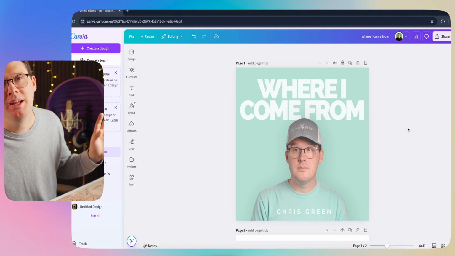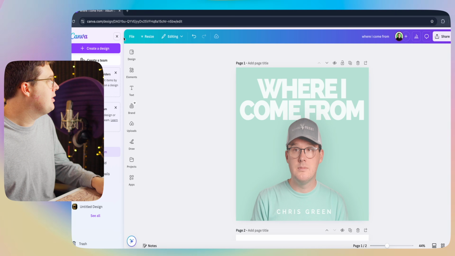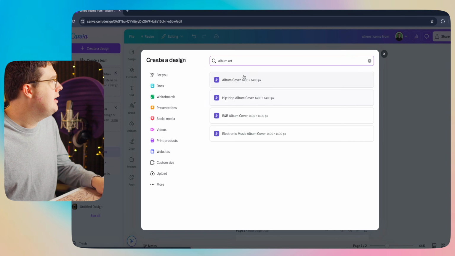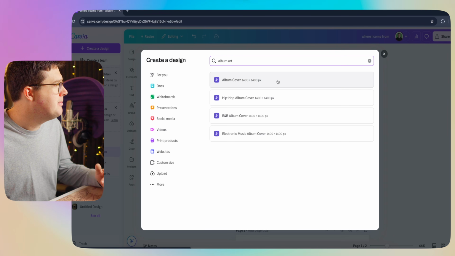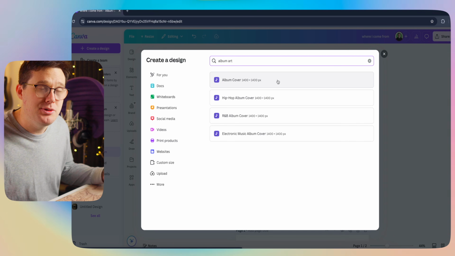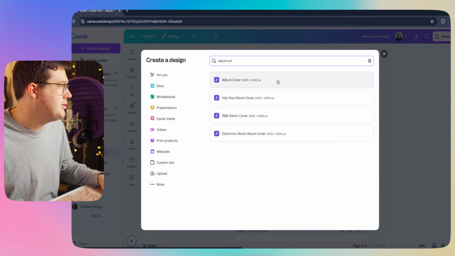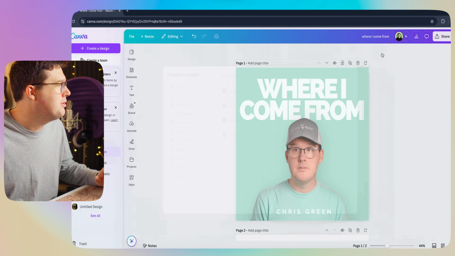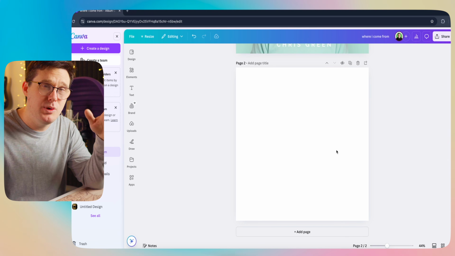Your album artwork should, and probably doesn't, look the same as mine, but in Canva, I want to go to Create a design. You can type in something like album art if you want, and it will give you recommendations. I recommend you stick to 1400 by 1400 because the dimensions of your artwork do need to be a square, okay? It needs to be a square. So 1400 by 1400.